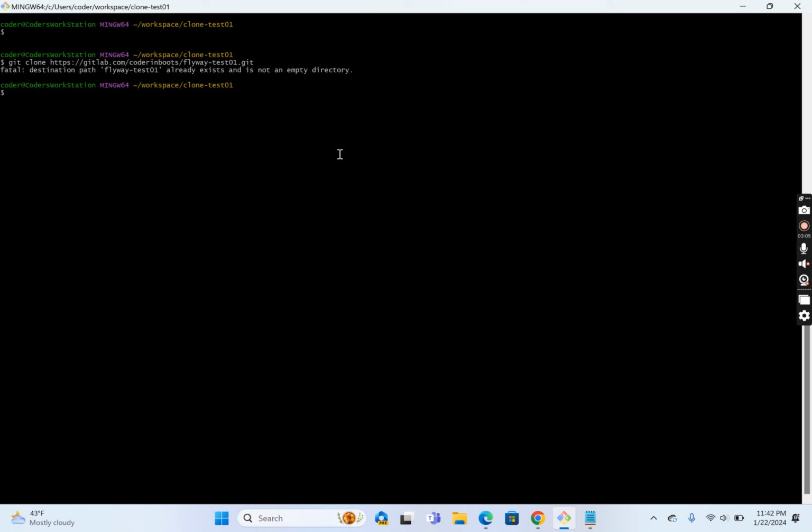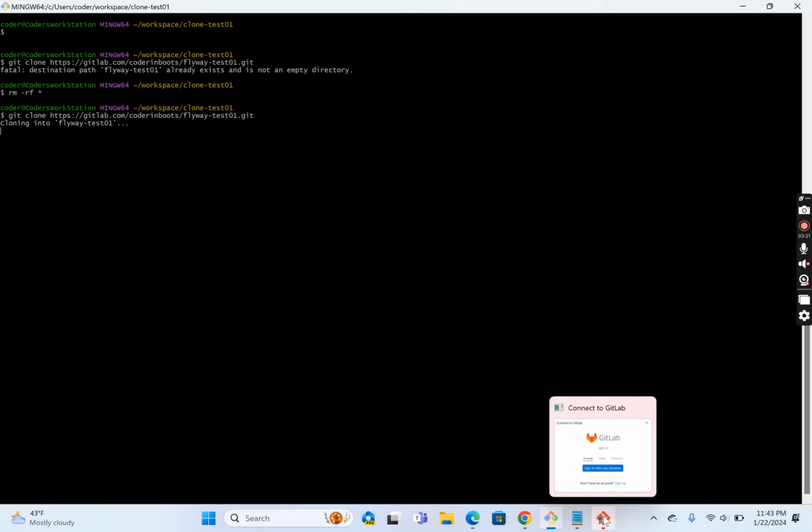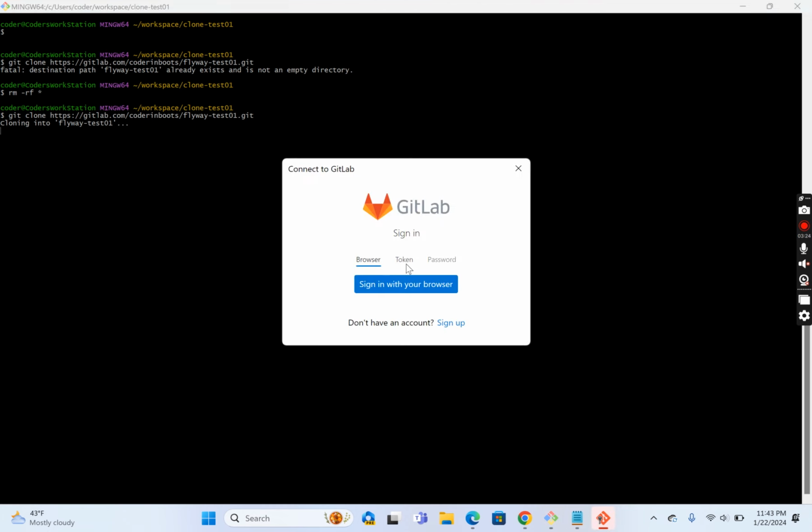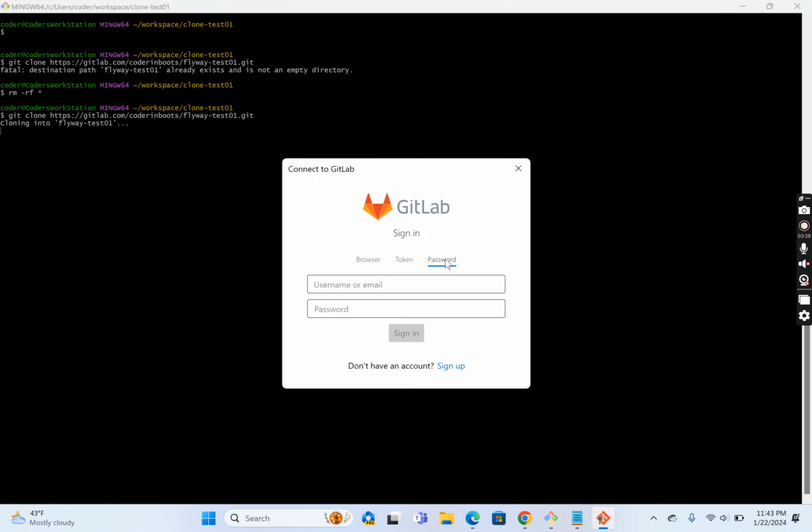See now, oh sorry, it's not an empty directory, so let me clear it first. Okay, now I am cloning. Now you see a pop-up will come. Yeah, now you see on this side a pop-up came. It's asking me for credentials.